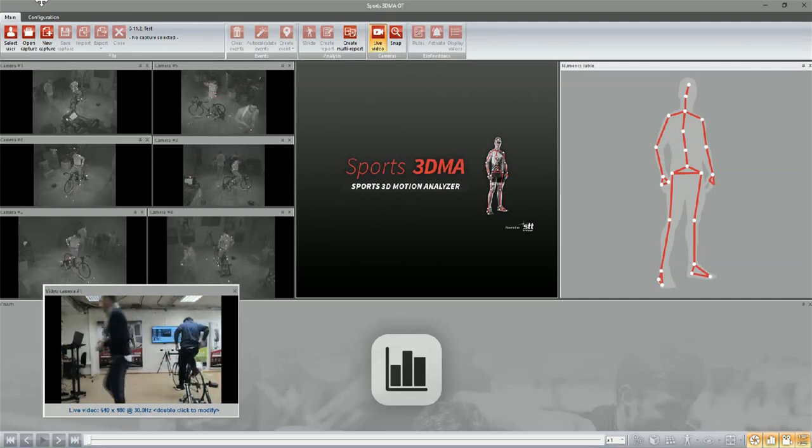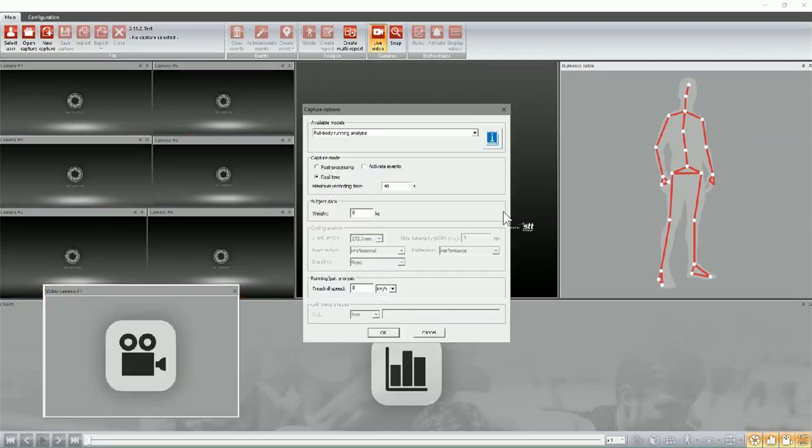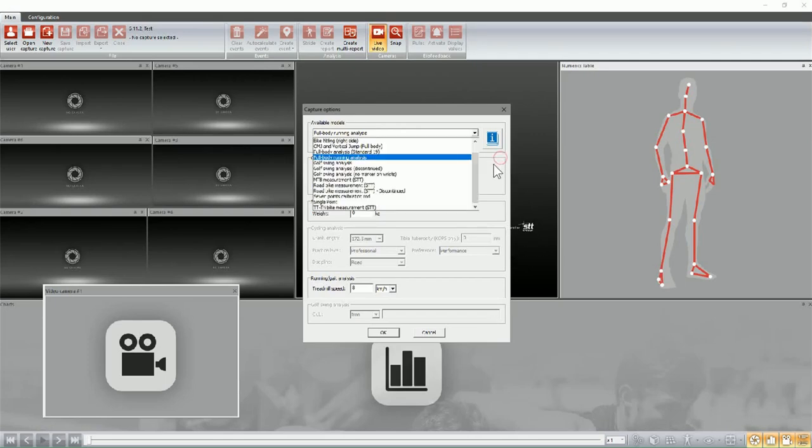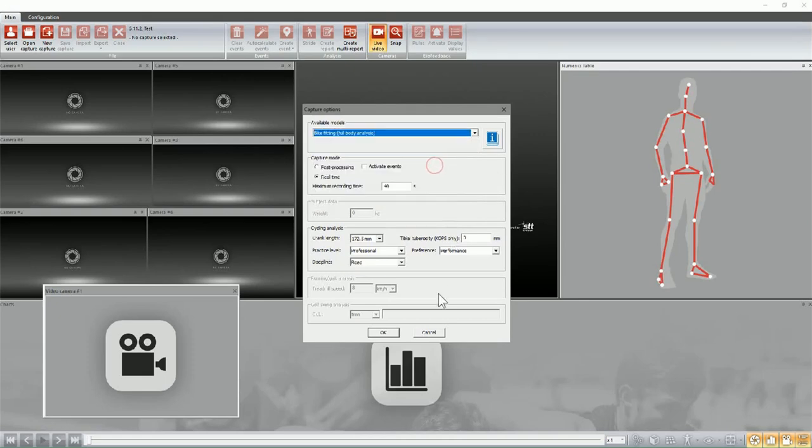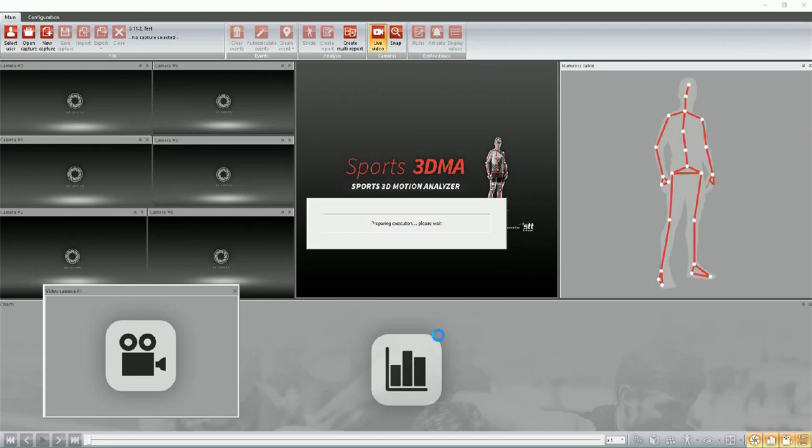Okay, so we will start the recording. Again, we go to the new capture dialog. In this case, we select the bike fitting full body analysis, which should be here. Crank length is this one. Recording time, that's it. No need to define anything else. We'll just start the recording.